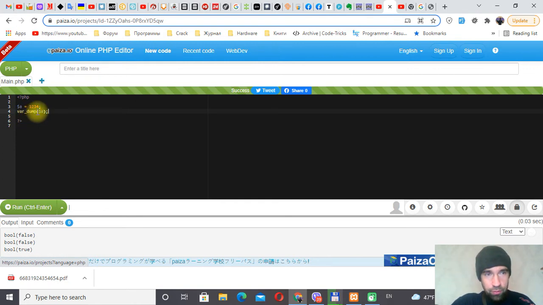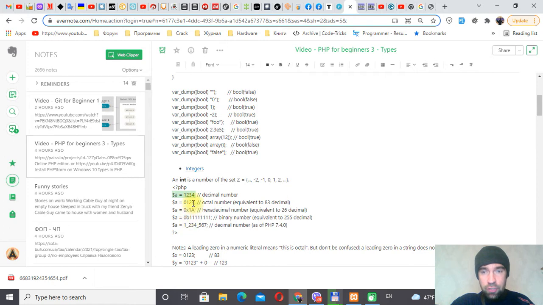So returning back to our code, we see var_dump with variable a, and when I run this code, I'm going to see one integer. You see, it says integer and has the value 1, 2, 3, 4. Okay, integers can also be octal numbers. They start from 0, for example 0123, and it's going to be the decimal number 83.